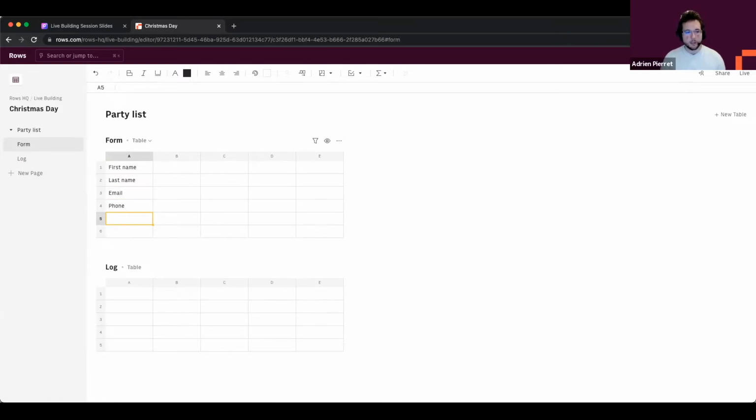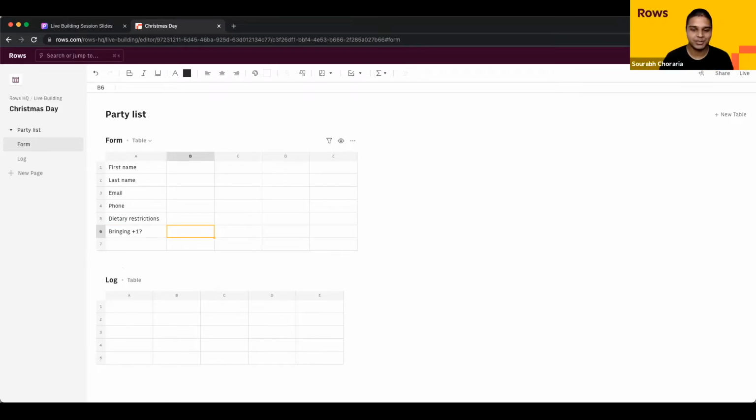For example, in a case of a Christmas event, there will be food. So what are their dietary restrictions, if they have any allergies or things like this? So maybe a little space for the people to note what they need to say. And let's say that, for example, that year the budget was quite good, so they allowed people to bring a +1, their significant other or whoever they want to bring. So they'd want to know that as well in order to be able to schedule the right number of seats and tables.